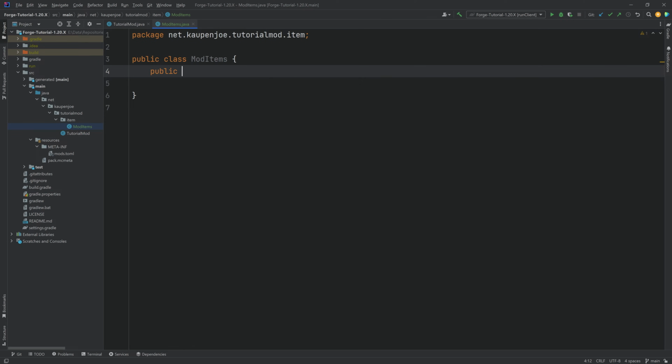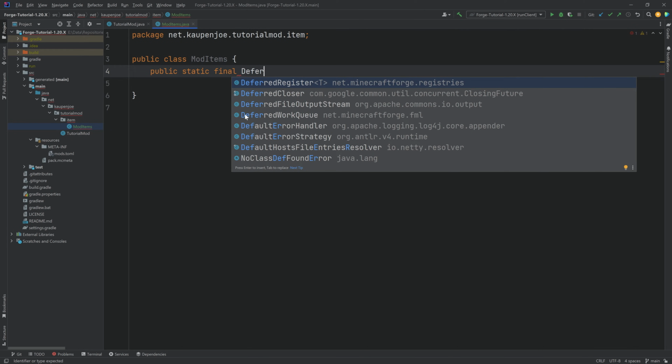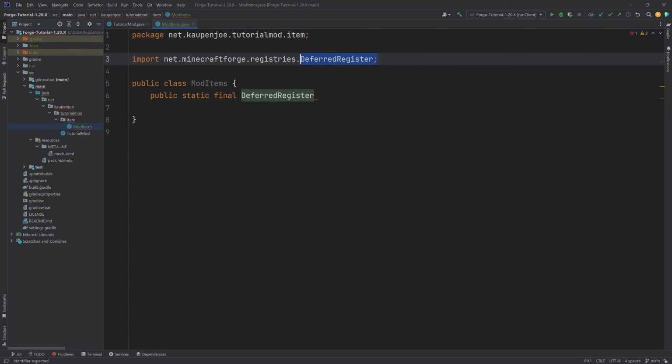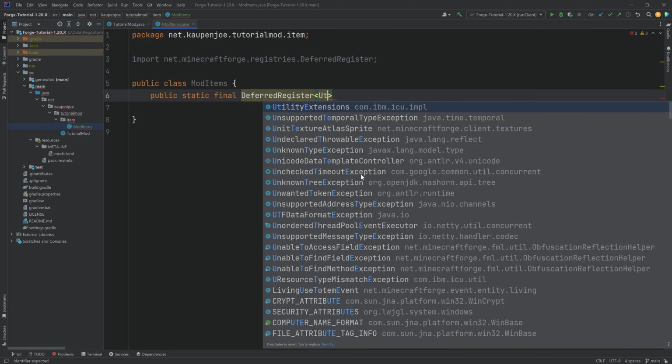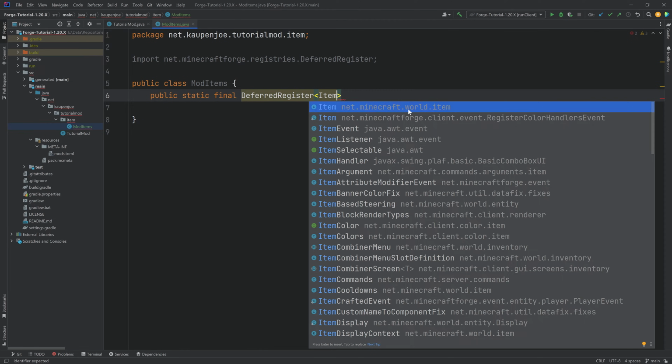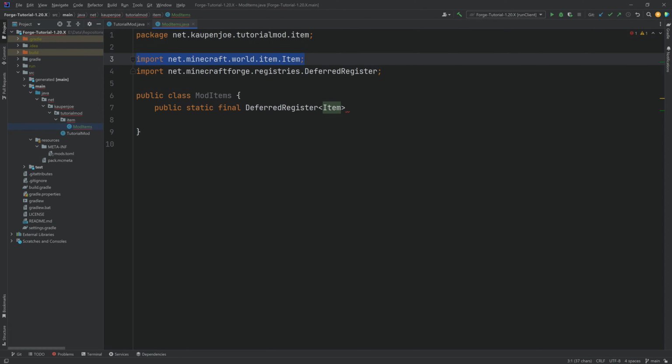So we need a public static final DeferredRegister, one F and two Rs. You can see once it suggests this to us, you can select it and press tab to autocomplete, and it will also add an import over here. That's quite important. You then want the angled brackets, so this is a smaller than, and then inside of here, we want to add Item from net.minecraft.world.item. Once again, we can hit tab to autocomplete for this to import over here. And we're going to call this ITEMS.